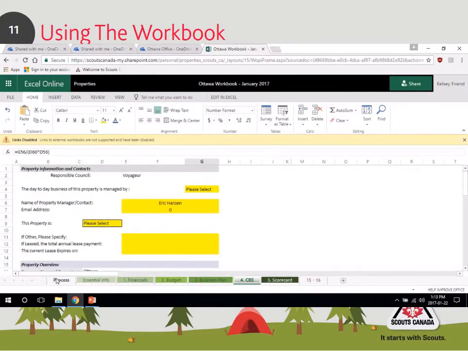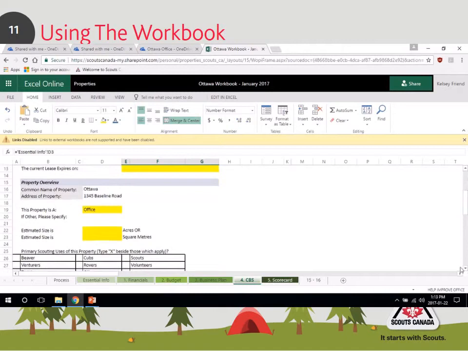it may format that way, you can see that your property manager name has been pulled through, your council's been pulled through. If you scroll down, you can see your property name and your address, as well as the property type, has all been pulled through already.